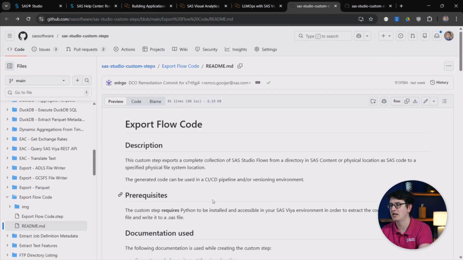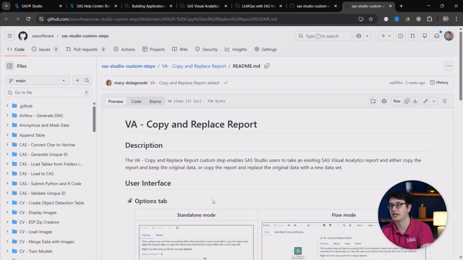And then we are ending things on 2 new custom steps that have been released in the last month. First up is export flow code. It does exactly that. You give it a flow and it gives you the .sas file containing all that code in return. And finally, another step in the universe of visual analytics automation that allows you to copy a report and replace data sources while you're at it.